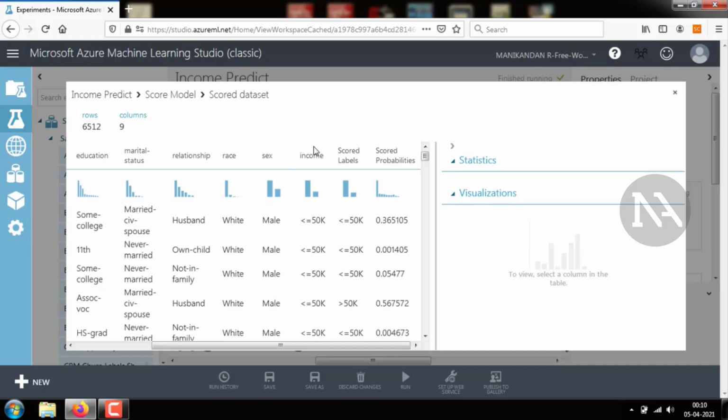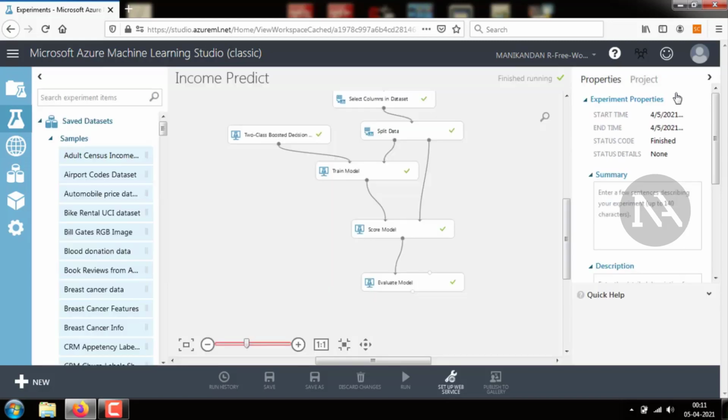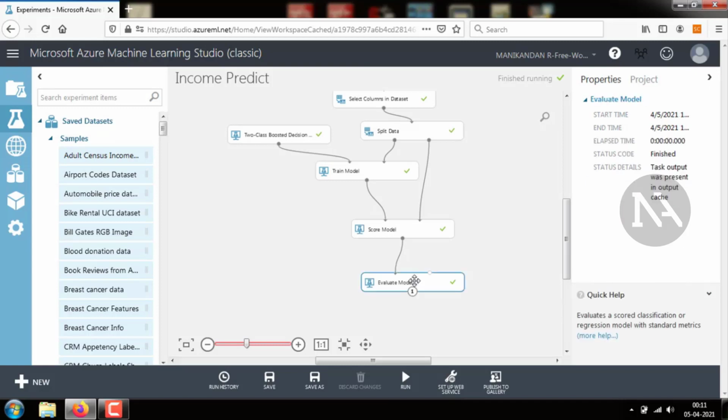So this is the original income and this is predicted by our algorithm. So it is exactly correctly predicted. Only here it is wrongly predicted. This is the original data and it is the predicted data. Most of the time it is perfectly predicted. Some of the places it is not correctly predicted. So we will check how well it is working with the help of this evaluate model.